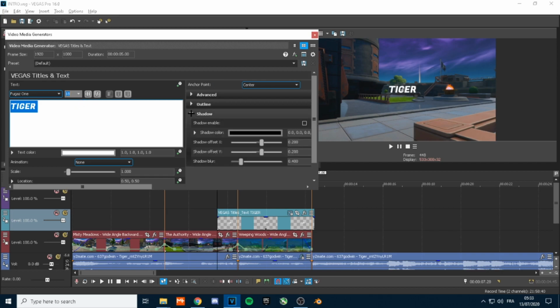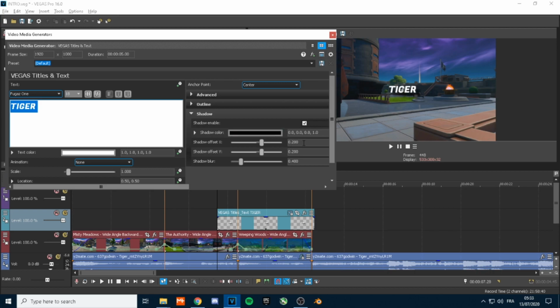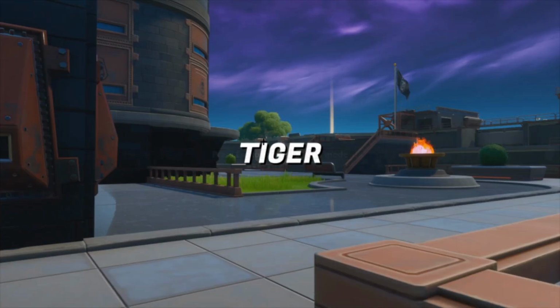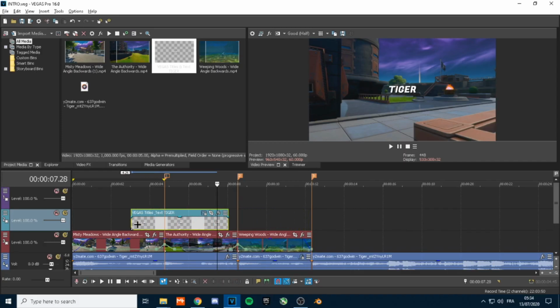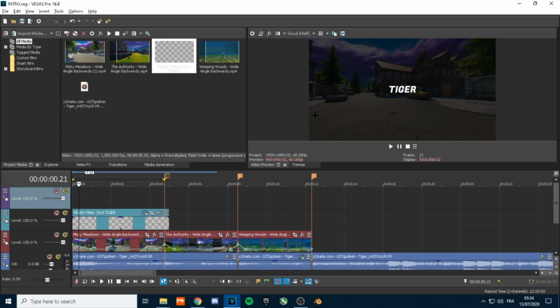Now if I go to shadow here, I'm gonna enable the shadow, and then set the X offset to 0.05. Same for the Y, 0.05. Actually, no, not even more, actually 0.03. And then the shadow blur, I'm going to put that all the way down. What this does is it kind of gives like a shadow, but not a very blurred one. So this is what it is here.